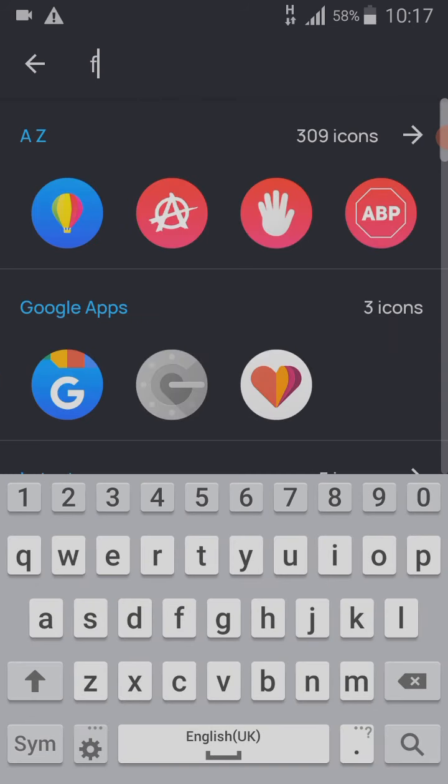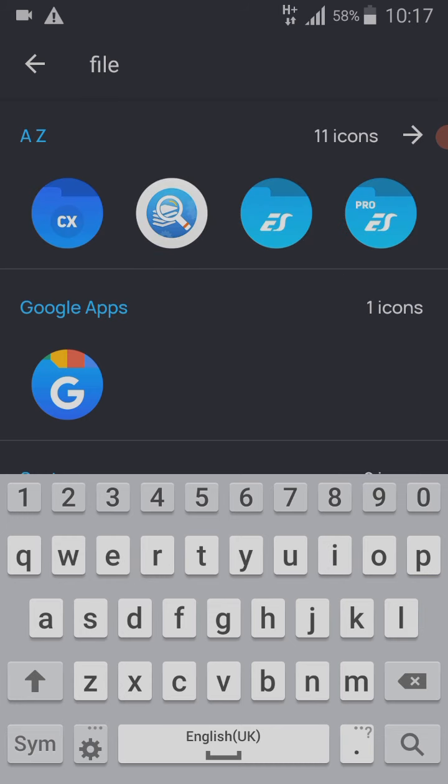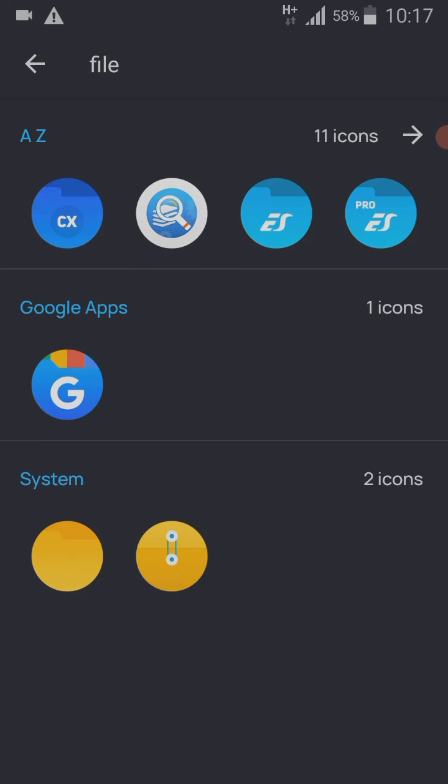Search for files. Only a few icons are there. I'm just going to select the third row, last icon.